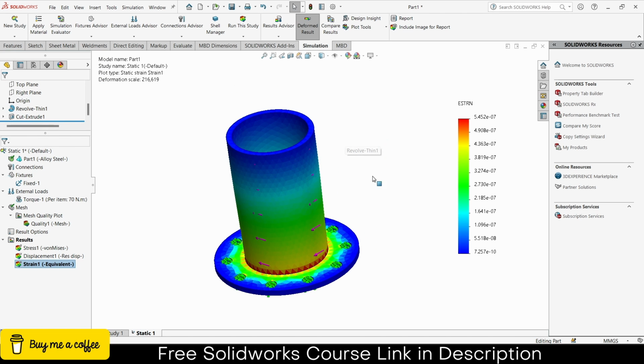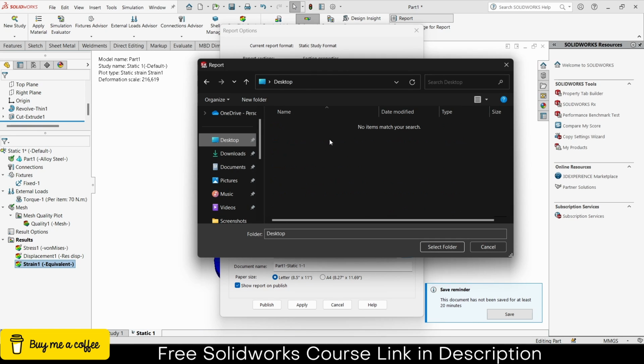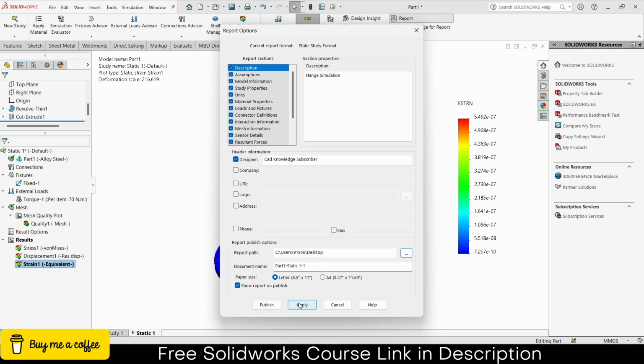Now, if you want to create a report, simply click on report. You can add the description as per your requirement. This is called flange part. This part is basically a flange simulation. And let's give it some designer name. So it is done by CAD Knowledge subscribers, because you guys are going to do it. And you can decide the location where you want to place it. So I'm putting it on desktop and click on apply and publish.